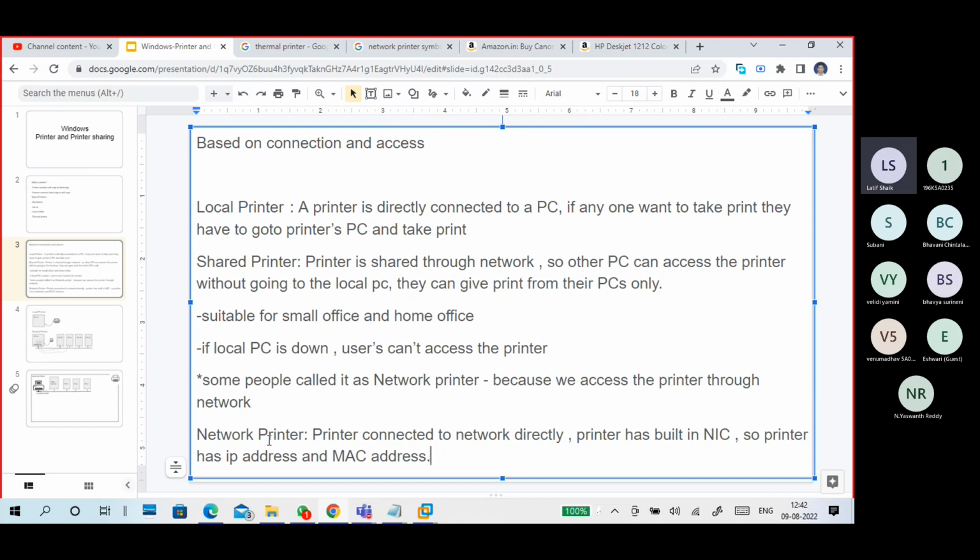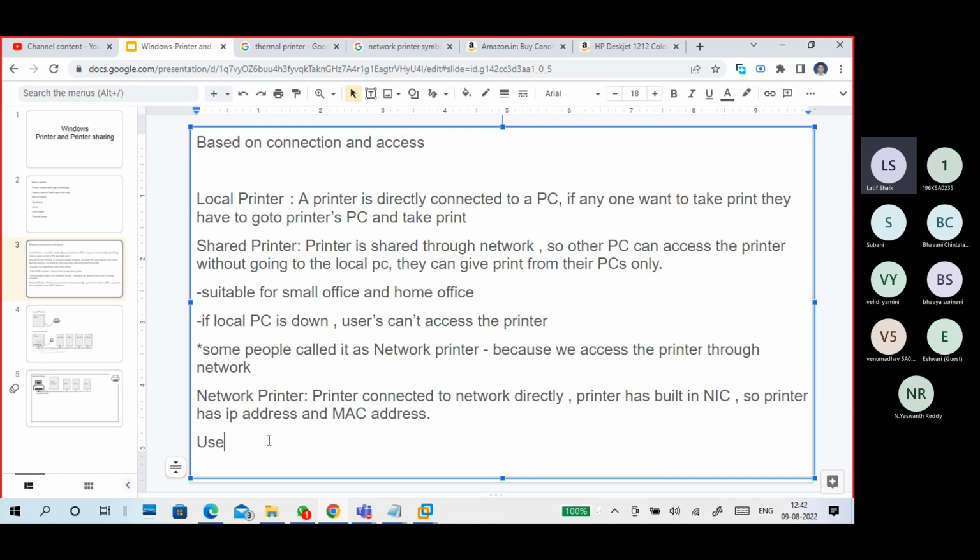IP address and MAC address. Users can access the printer through the network using the printer IP address, and it does not depend on your local PC.